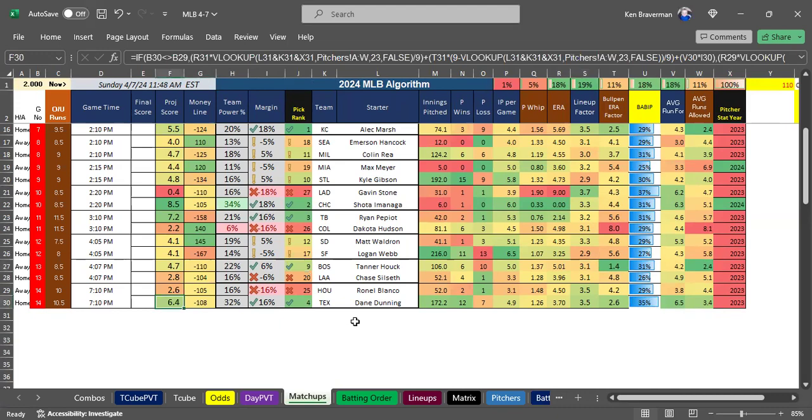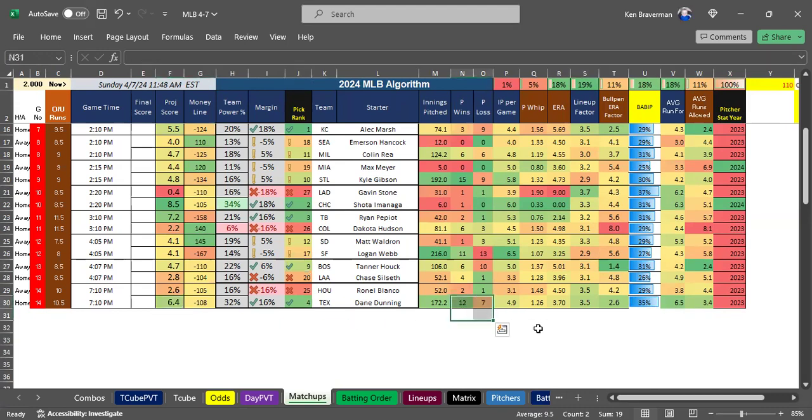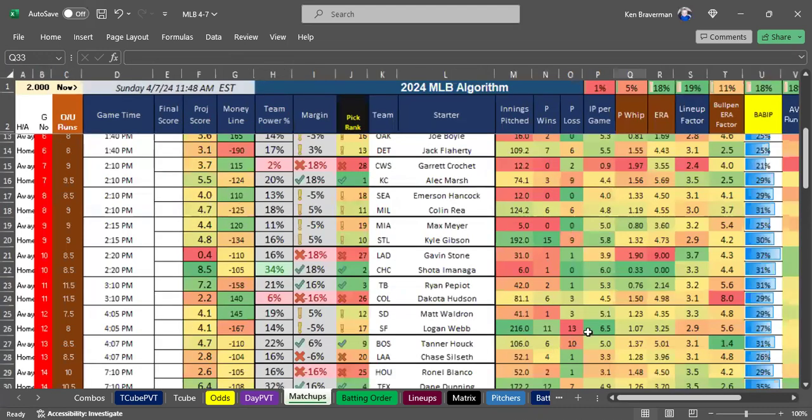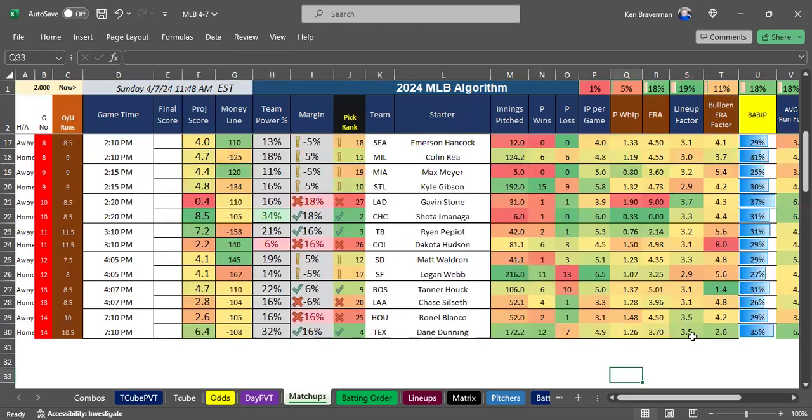And then Texas playing well. Dane Dunning, good pitcher. Rinel Blanco, okay. But Texas has been hitting the ball. The lineup factors are about the same, but their bullpen's been better and their BABIP's been better. And that's why they're number 4 on the list.